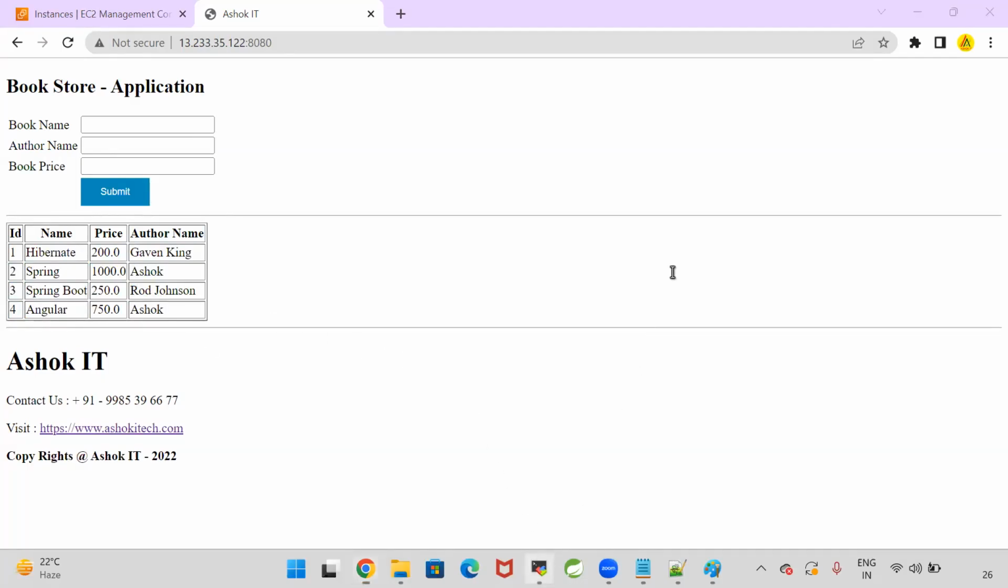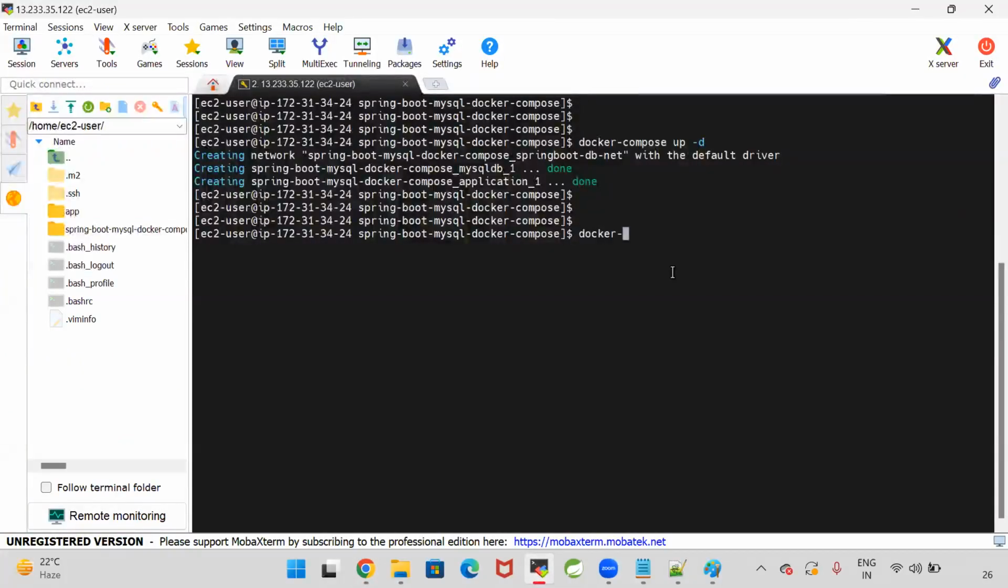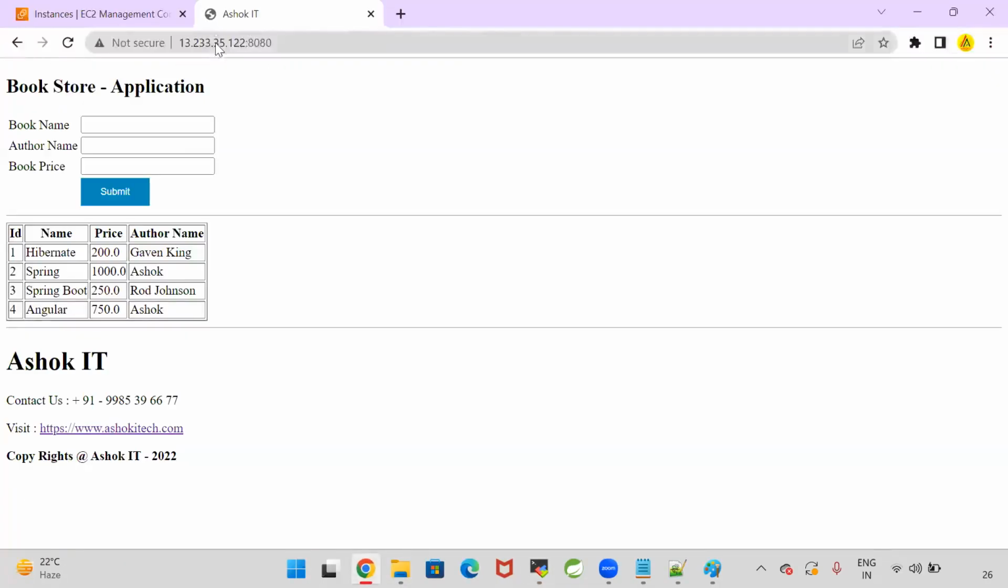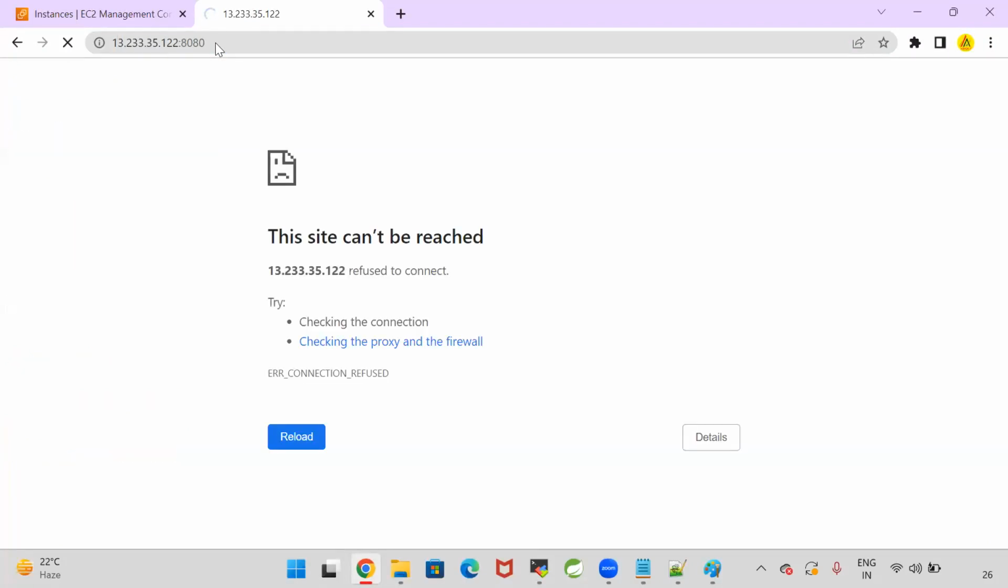Now let me execute docker compose down. What is the meaning of down? I'm not using stop. Stop means just stopping the container so you can restart it. Here I'm using the docker compose down command. When I use it, it has stopped the container, removed the container, and removed the network also. When I refresh my application, you can check that the application is not accessible because the containers are deleted from the host machine.